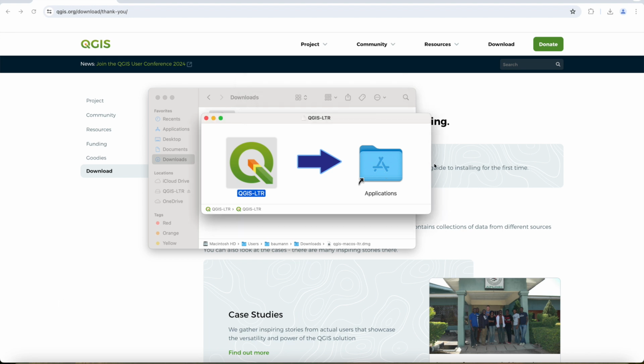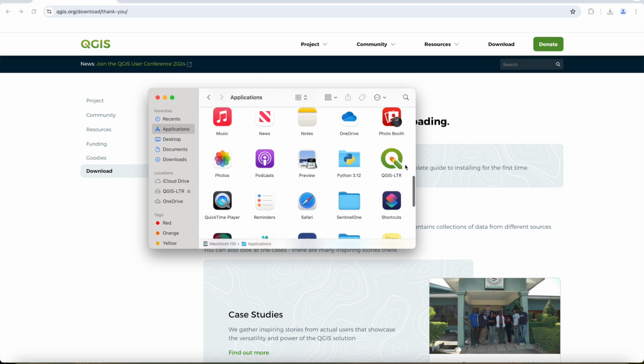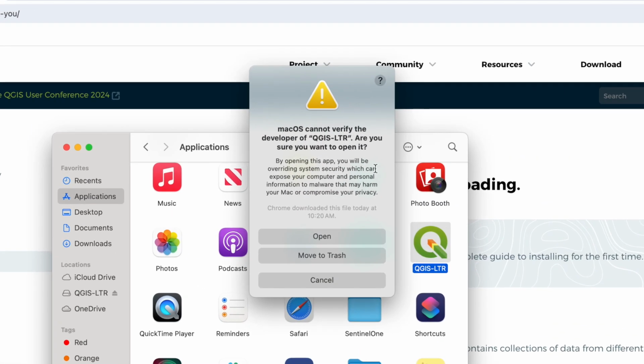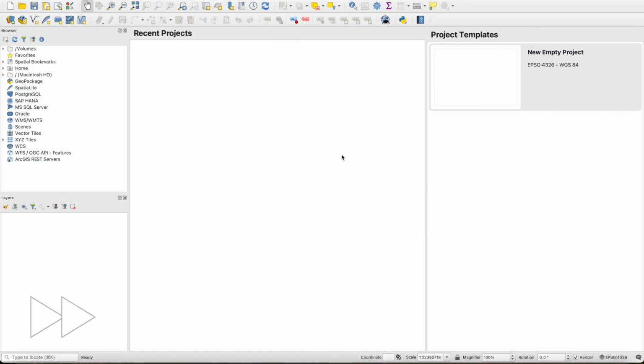Now that we have QGIS installed, let's open it. Go to your Applications folder and look for the QGIS icon. Normally, you can double-click on an application to open it. However, since we downloaded this from the internet, we need to open it a special way just for the first time. Right-click on the application and select Open. This warning will appear. Go ahead and click Open again. You now have QGIS open.